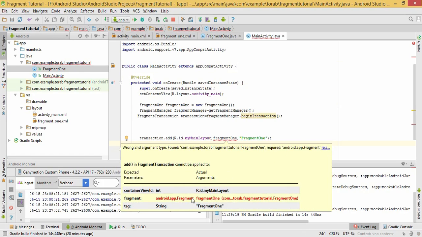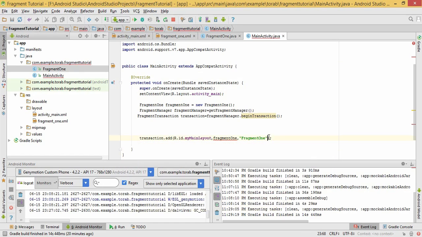It says that it needs android.app.Fragment, but my Fragment 1 object shows com.example.fragmenttutorial.Fragment1, because this is the name of my project, and this is the name of my Fragment 1 variable, whatever. So to fix it, it's very simple.